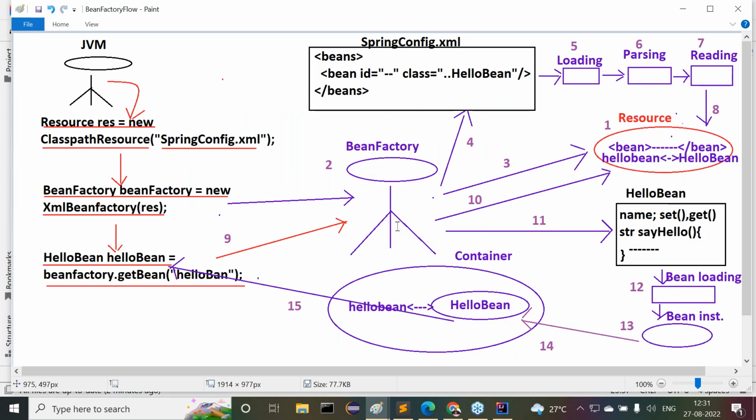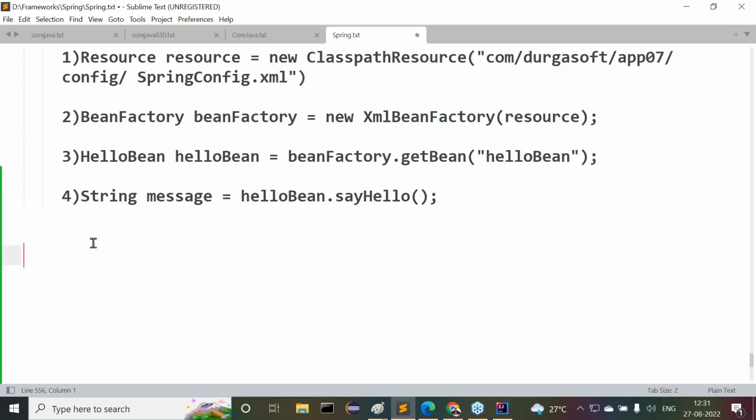Now this is the total diagram here, which we can understand. I will share this document, don't worry about it. By this, we clearly understood the bean factory.